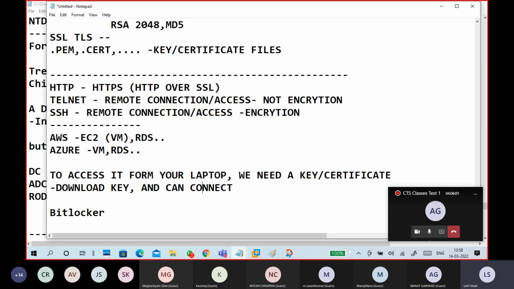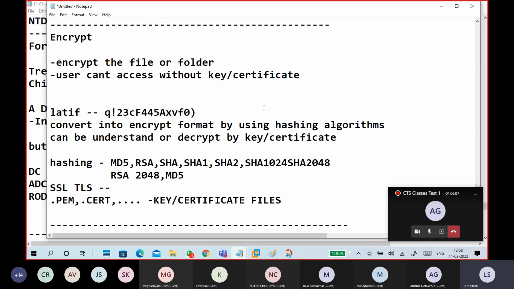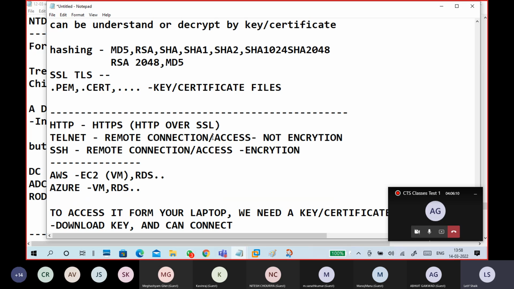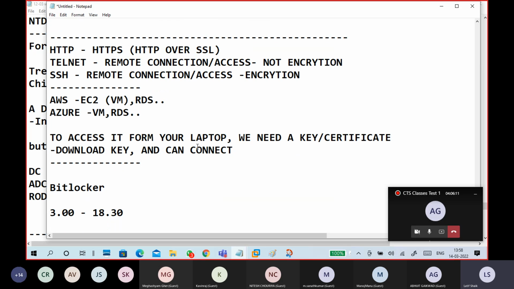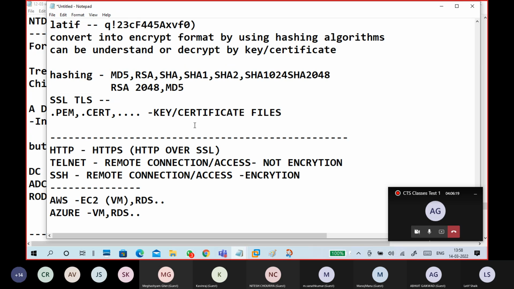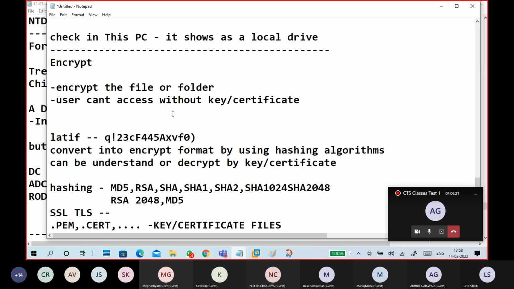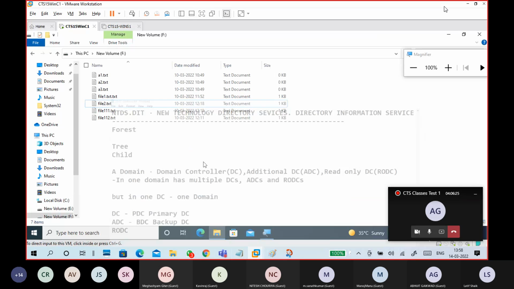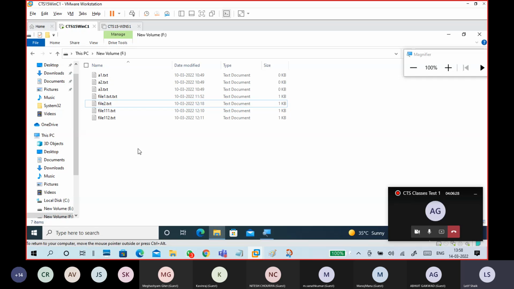So when you see this kind of stuff, then you will understand what I am telling. That is the power of encryption and keys. If the key matches, you can access. If the key does not match, you can't access. So that is the encryption. But the point is not completed. So what is this encryption?